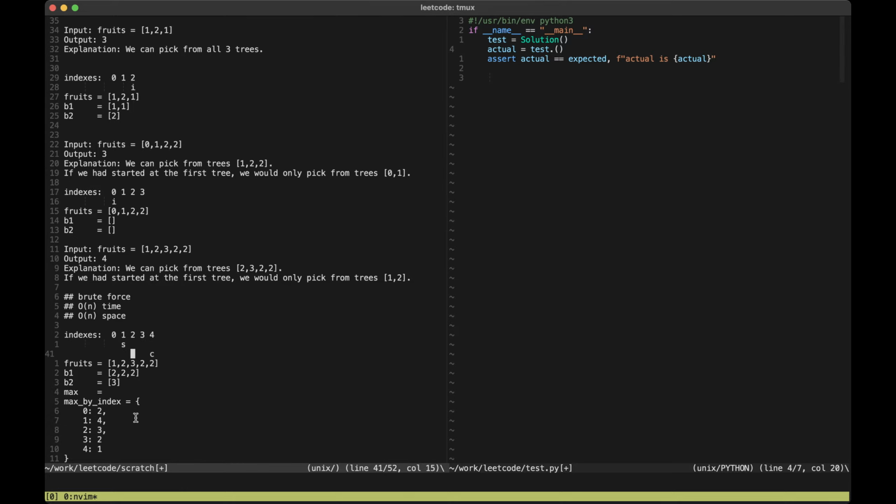It is kind of O of n squared. I mean, dang. Because we'll have one loop for the start tree, and we'll have one loop for the current tree. It's O of n squared, kind of.